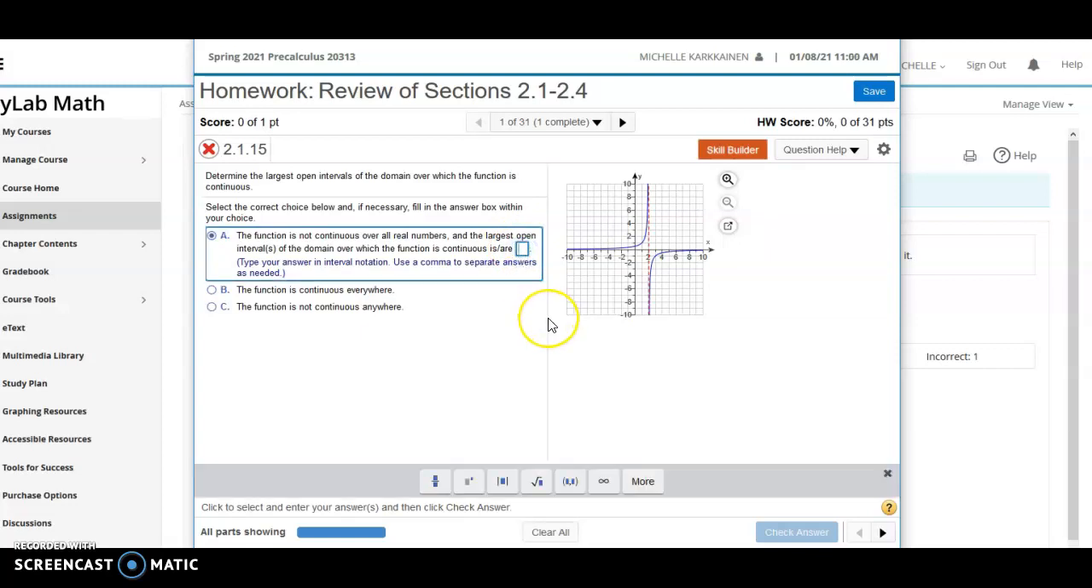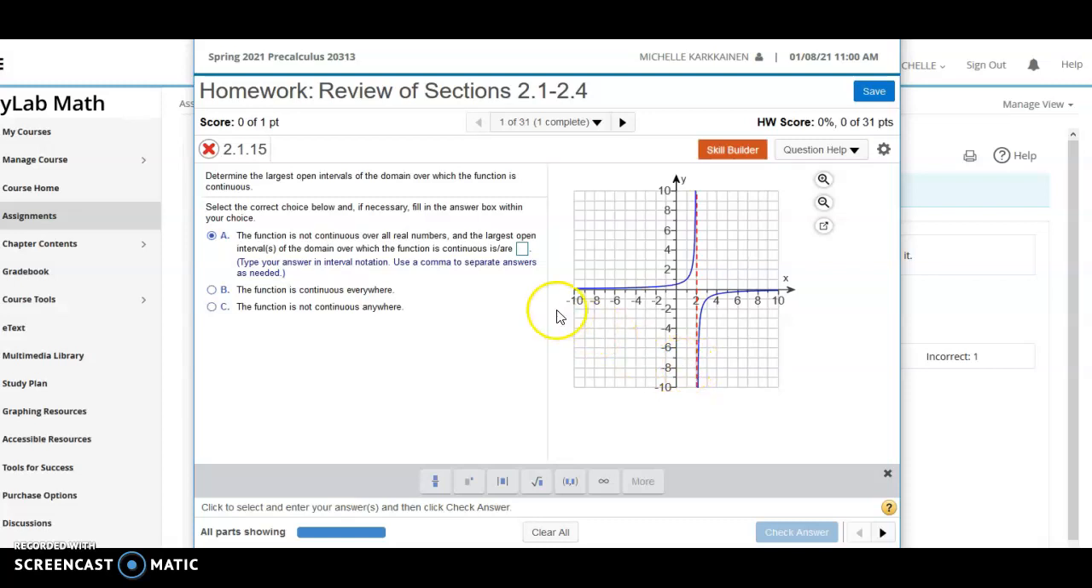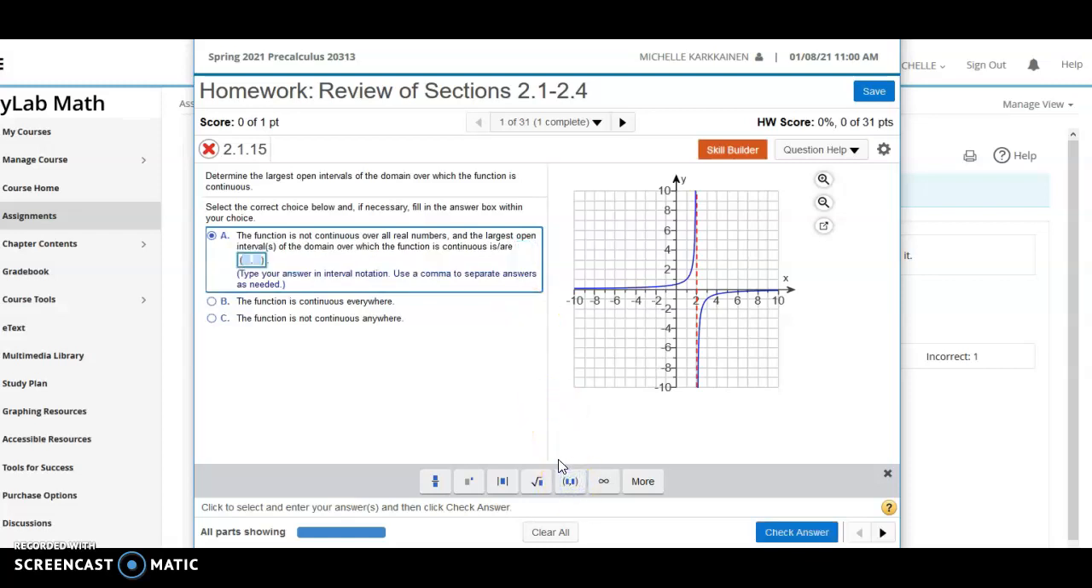Okay. So I did this problem a minute ago, and it didn't like my answer, so I'm not quite sure why. Let me just make this bigger. If you want to see it bigger, you can increase it. It looks like the domain is from negative infinity to x is 2, and then you skip over 2, and from 2 to infinity. So I'm going to click in the box.